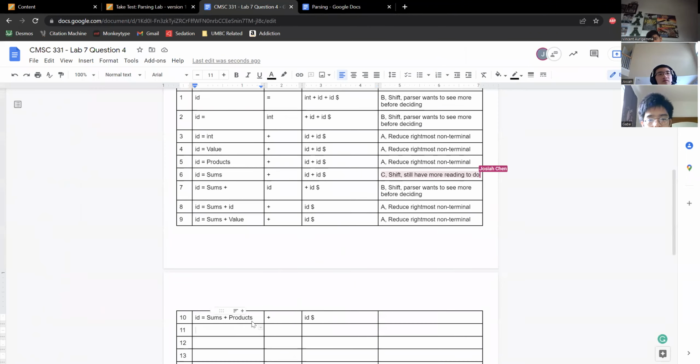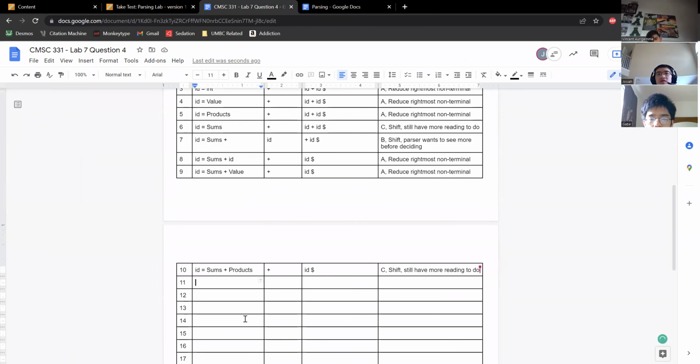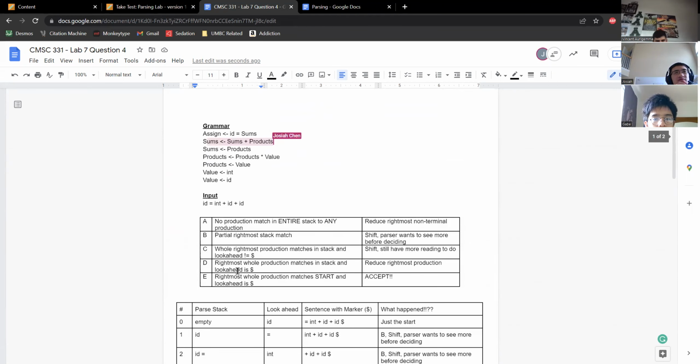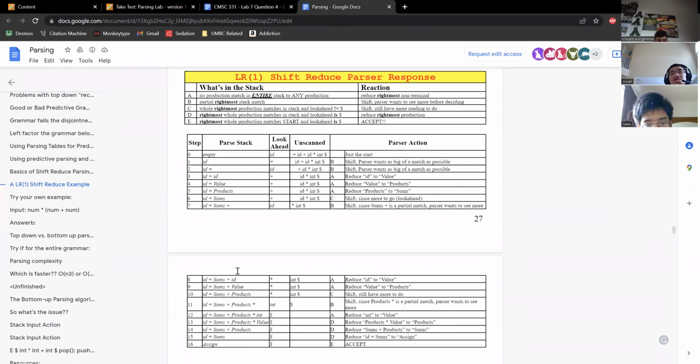Wait, so products needs to turn. Then it adds the plus sign. Wait, don't we have to turn this into sums first or something? I don't think you need to because sums goes to sums plus products. Actually, let me check. C is the whole rightmost production matches in stack, and the lookahead is not equal to the $ sign. And in the example at number 10, they just left it at ID equals sums plus products.